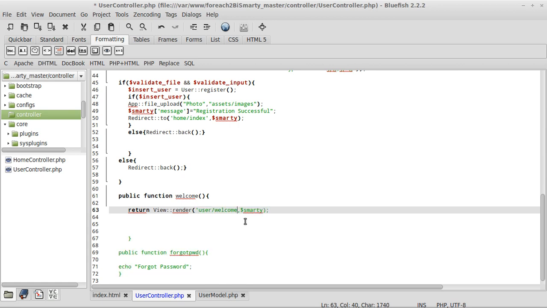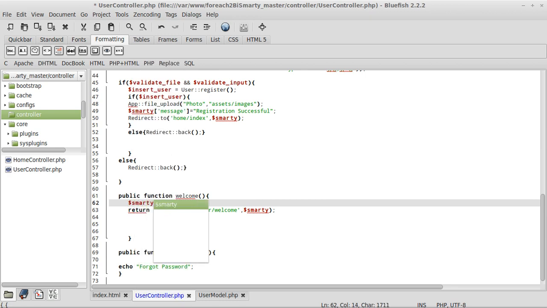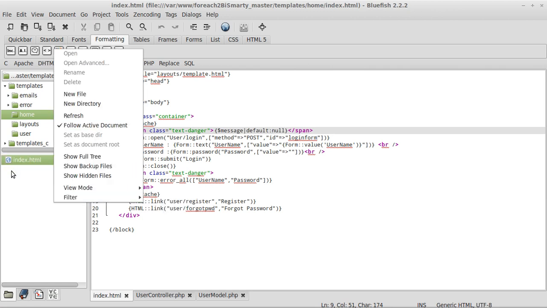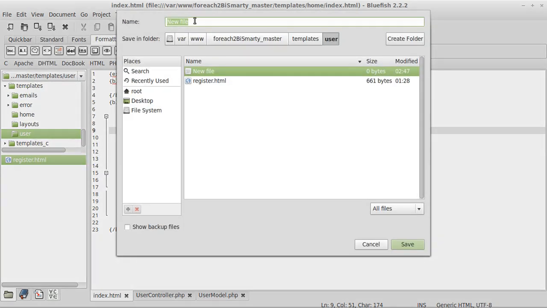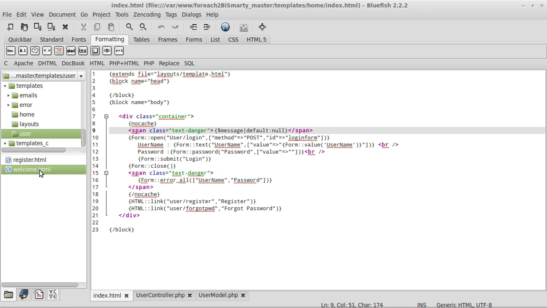So just make it and then create a Smarty variable as message, which is equal to login successful, right? So just go to index.html. We'll create another file, sorry, in user.html I'll create another file, new file as welcome.html, right? It's register, not welcome.html.